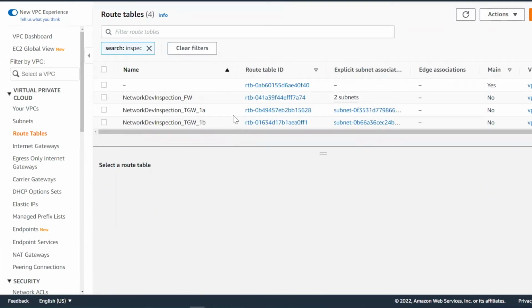And now this is the inspection VPC. I will go over the details when we create the AWS network firewall. But just quickly, we have a route table dedicated to the AWS network firewall interfaces or subnets. In these subnets, this is where we deploy the AWS network firewall. The interfaces will be assigned to these subnets. And this route table will have a route pointing to the transit gateway.